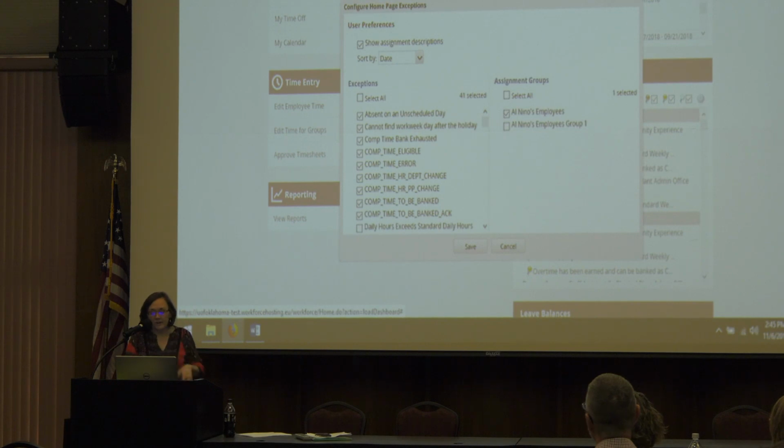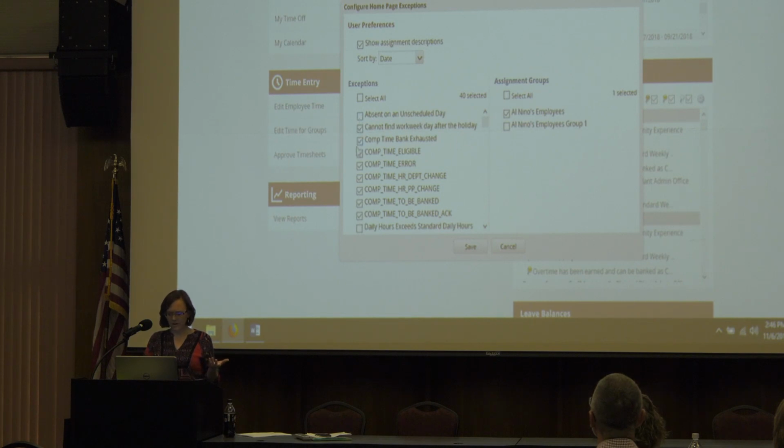So this little gear right here, if you click on that, it's going to open up and allow you to determine which messages you want to appear in this box. Now, it's only driving the message box. It's not going to take them off the timesheet or anything like that, or the report. So if you decide, I'm not using scheduling, I don't care about that, or cannot find the work weekday after the holiday, I don't know that I've ever seen that, it will ask you to verify.